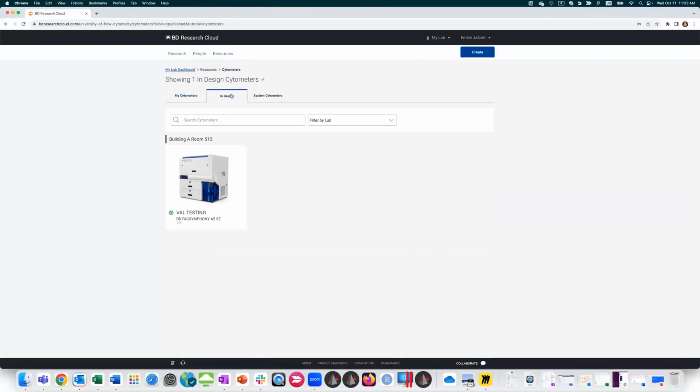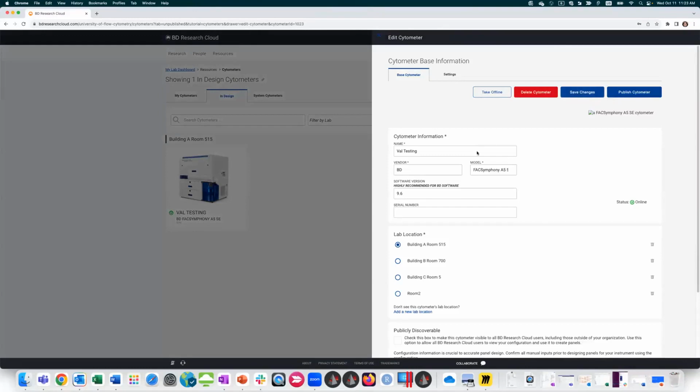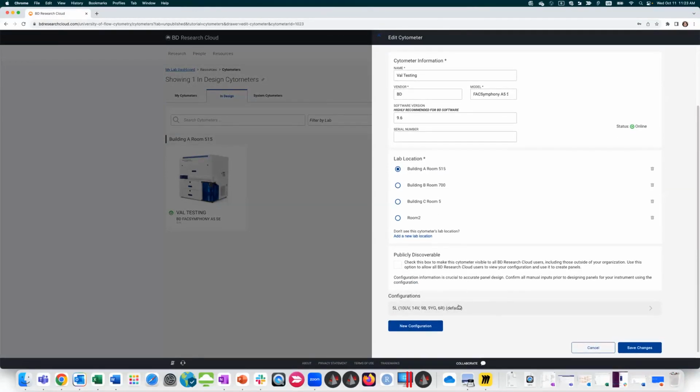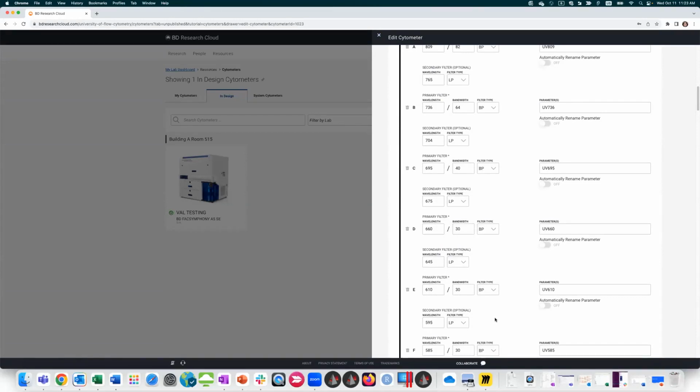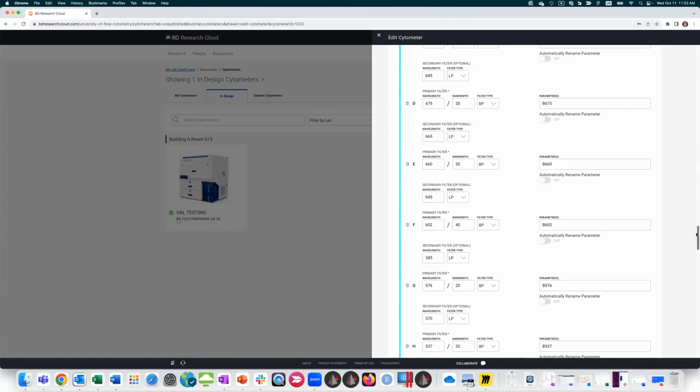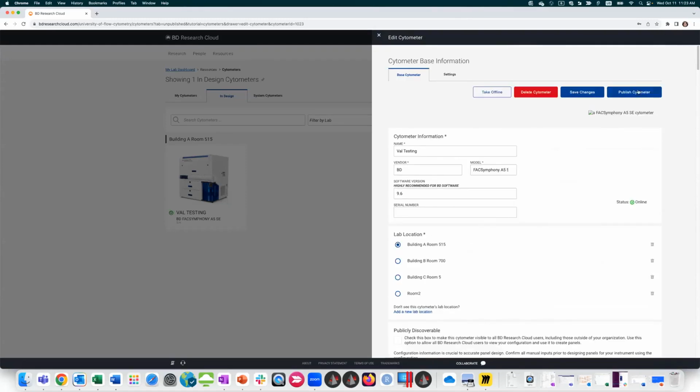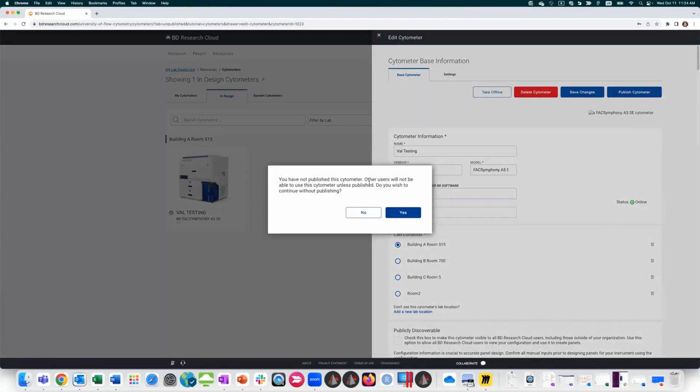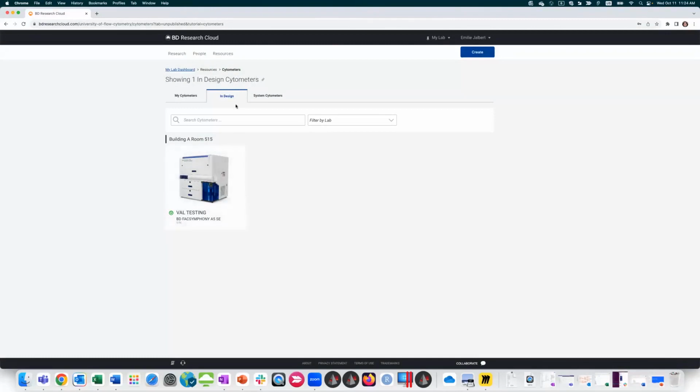In design are cytometers that I've started to create, but maybe I got interrupted. I didn't have time to finish updating all the configuration information, and I'm not ready to publish it yet. So the last step of a cytometer when you hit Save Changes is to publish it. Once you hit publish, then it becomes available for other users. But if you don't want to publish it just yet because the information is not complete yet, that's where the cytometer will live in design. It reminds me, you haven't published it. Do you want to continue without publishing? Yes, because I'm not done entering the information.